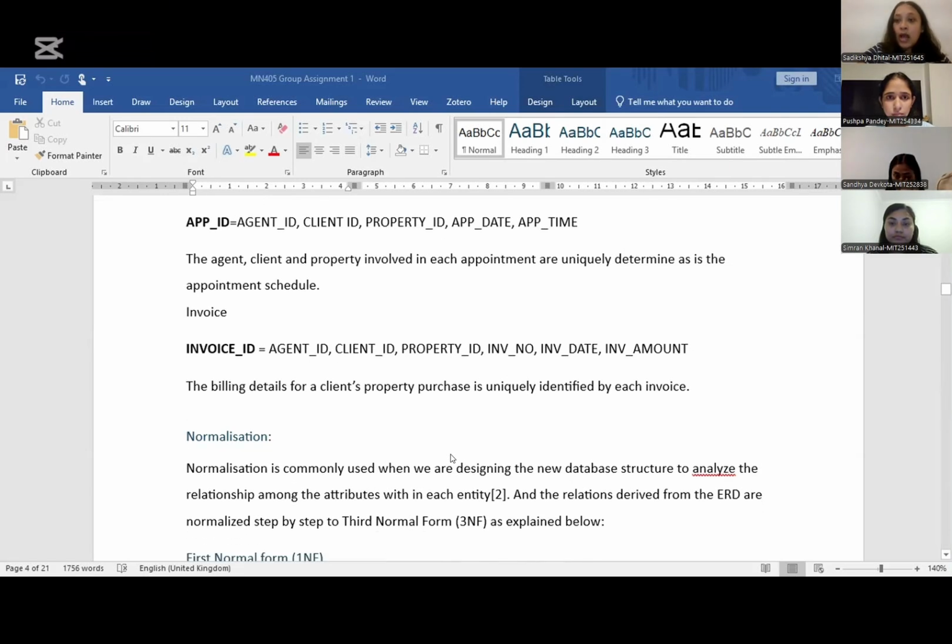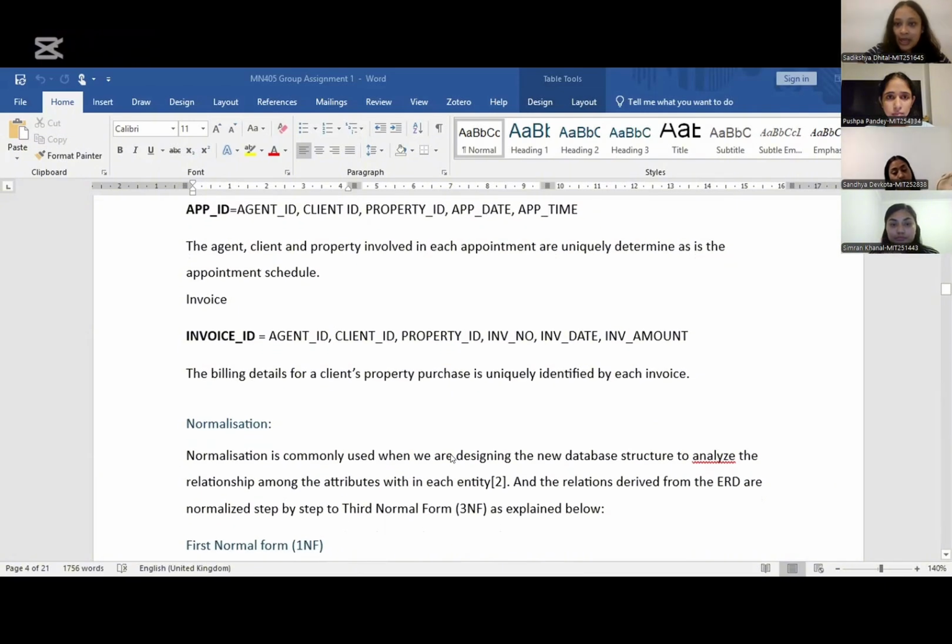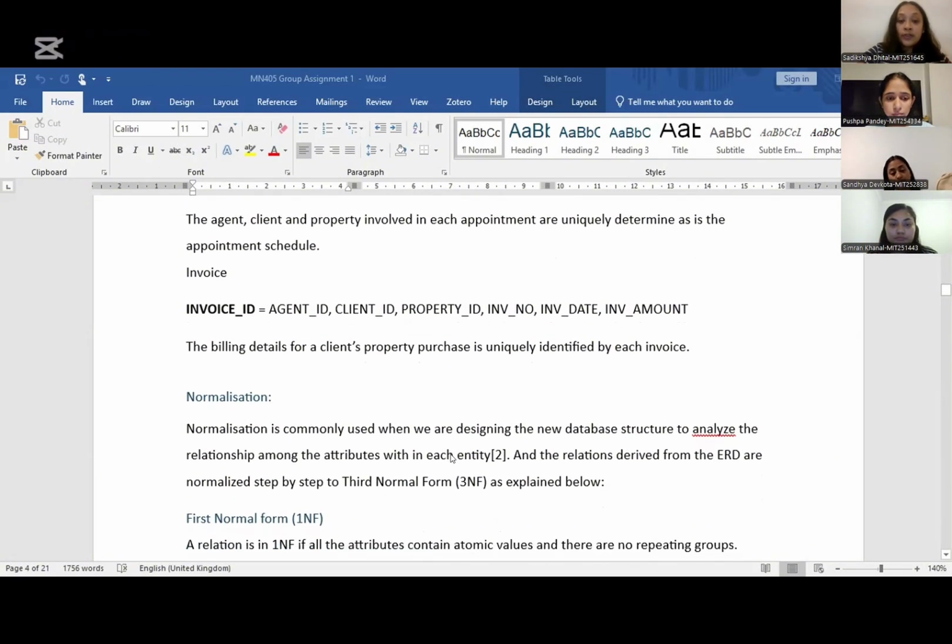So in part two, I have to explain normalization too. So the very first thing: what normalization really is. Normalization is commonly used when we are designing a new database structure to analyze the relationship among the attributes with each entity. Since we have already created the attributes with each entity, and we have taken an example of real estate management, we have already created a new database.